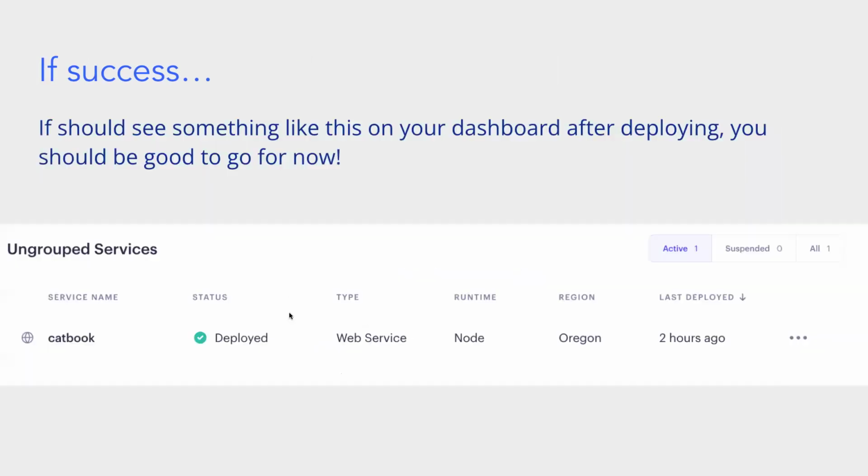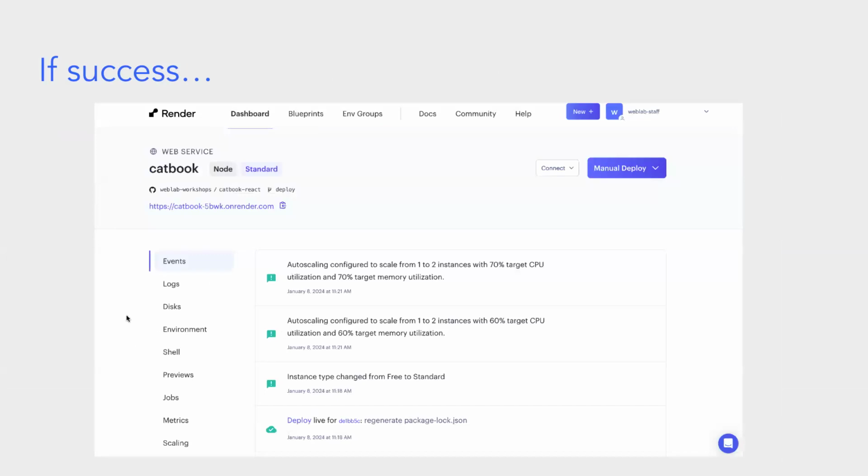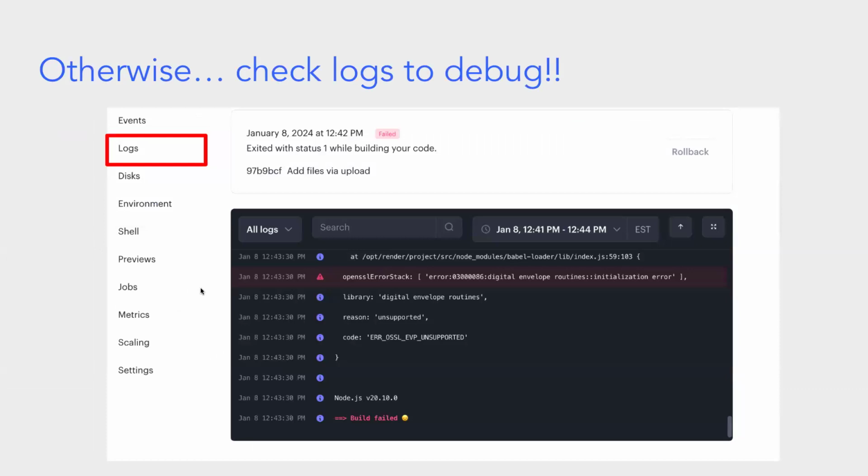However, if you had some issues, you might see a red X in the status for your service. And if you see that red X, then you can check the logs for your web service by going to this logs tab on the left. And looking at your logs is really helpful for debugging. So if you're having issues deploying, you should go to your logs, which will show the errors that occurred during the deployment process.